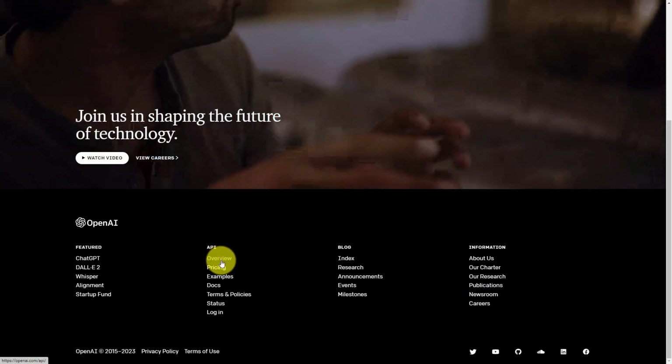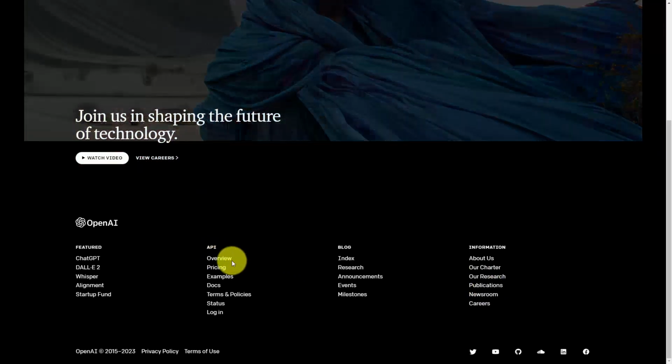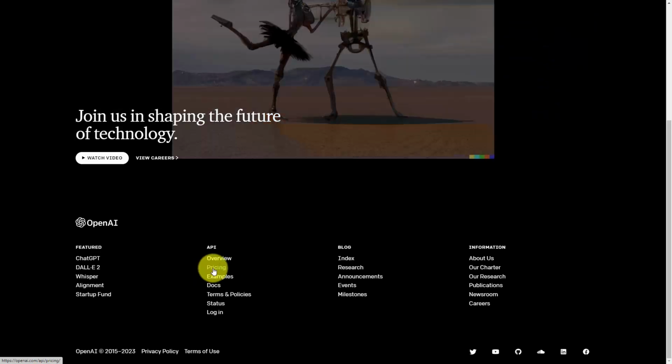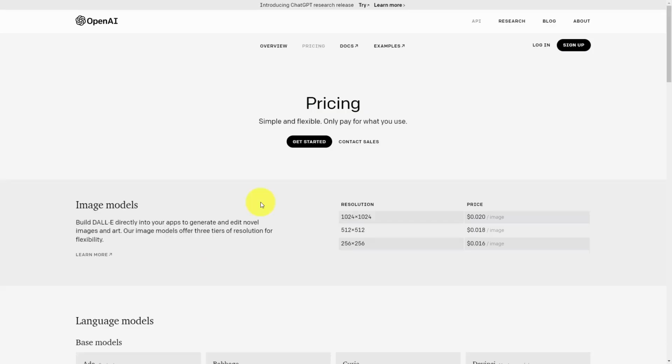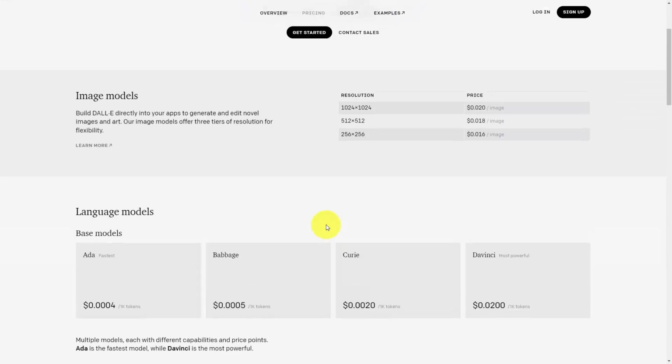The API in OpenAI allows you to integrate with the platform. You are going to want to pay attention to the pricing element. That means that if you are willing to program an application, you can interact with the models within OpenAI to connect to the data. And you'll need to pay attention to the pricing as of the recording of this video. You'll see pricing for image interaction. You'll also see pricing for language interaction.